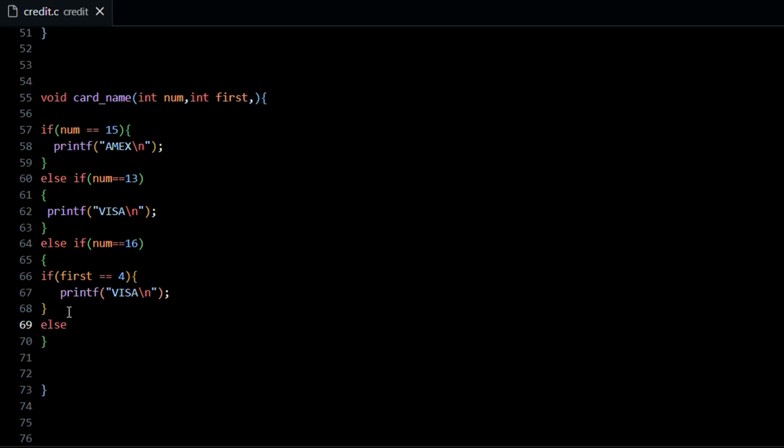Now, what about MasterCard? For MasterCard, the first two digits need to be 51, 52, 53, 54, or 55. How can we create this? For that, we have to receive an input of the first two digits of the initial input.